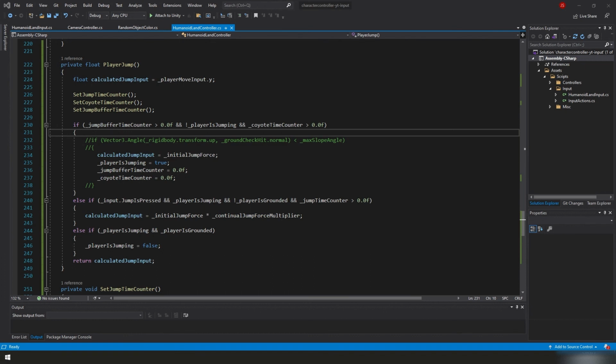Maybe you'll want the character to slow down, to move slower in the air, or even speed up. Personally, I'm going to make the character speed up. So yeah, let's just go ahead and do that real quick. This is a pretty easy implementation.